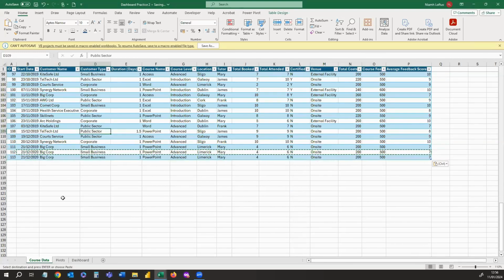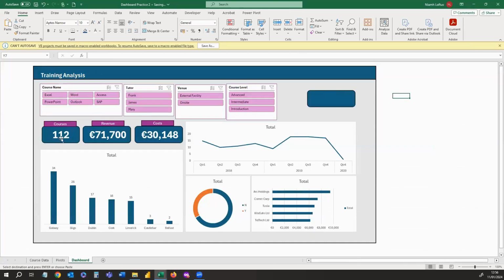So we've got a new course added into the source data. Again, it's not come into the dashboard yet, but now with my little refresh button, if I click on it, I'll see my 112 go up to 113. So that just makes it a little easier for you and maybe other users of the dashboard to make sure they're looking at the most recent data.